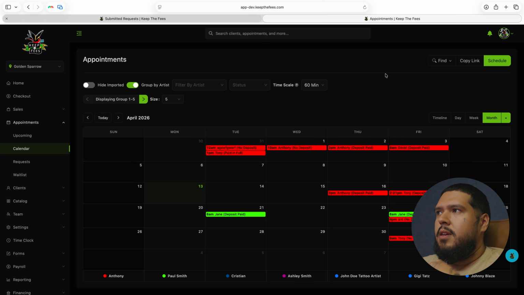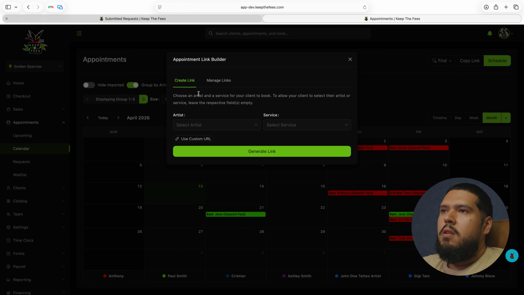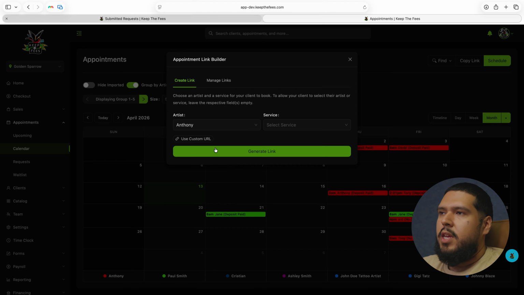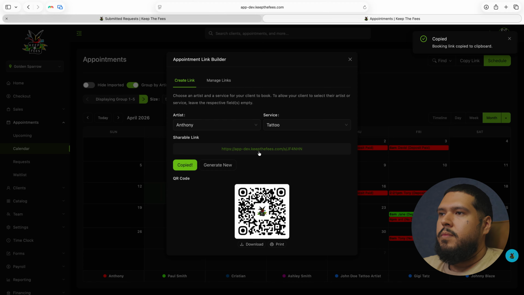But if you'd like the client to find the time themselves, you can hit copy link. From here, you get to create your link. So you're gonna build out your link. You have select artist here and select service. We're going to hit select artist, and here you're going to select the artist that this booking link is for. So for this example, we're going to use Anthony. Then we have service, and here all of Anthony's, or that artist's, services are going to be listed. So you go ahead and pick which service you'd like to make the link for. And from here, we'll hit generate link.